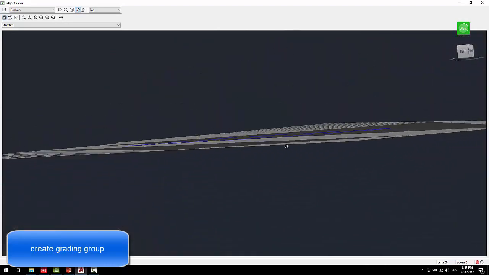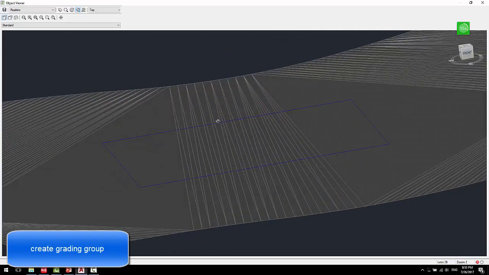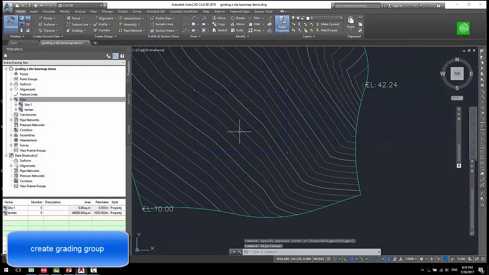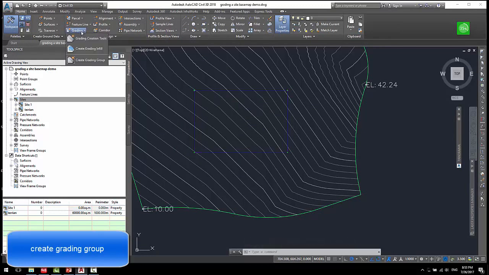And then we can look at this existing surface, and you can see our feature line is there. Our feature line is actually a little bit higher than the existing surface. After the feature line is what we want, then we need to grade it.